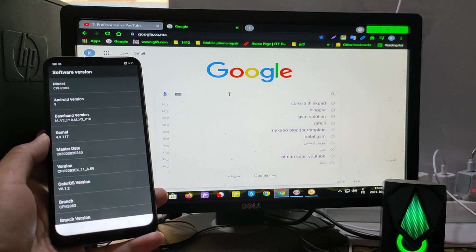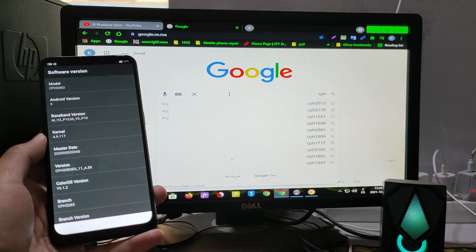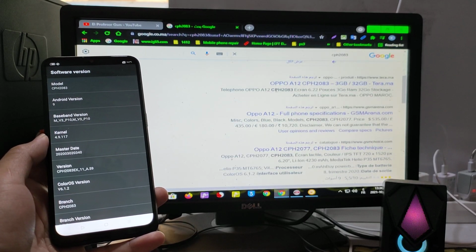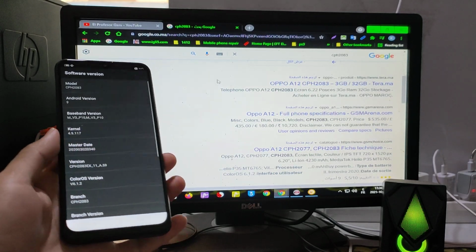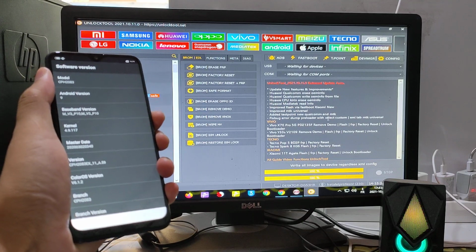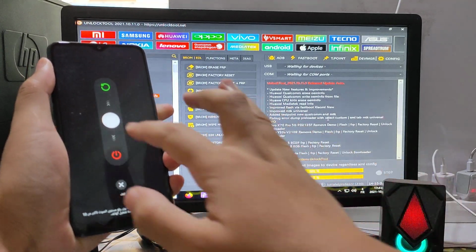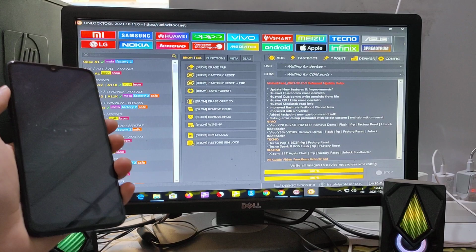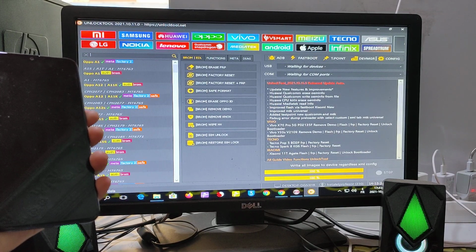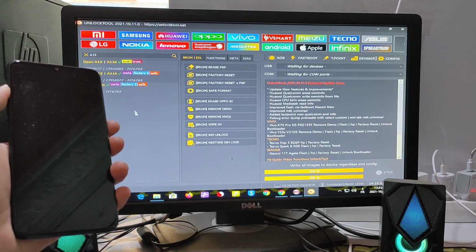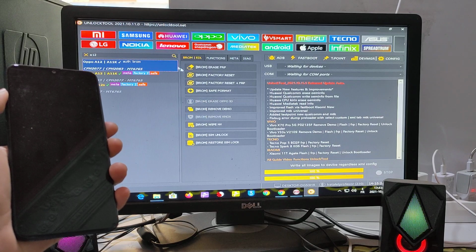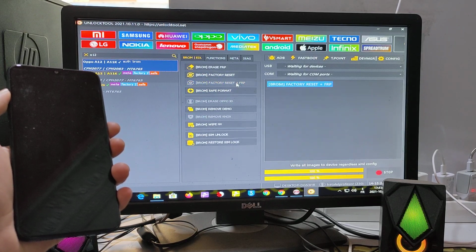Now go to Google and search for the model. This is OPPO A12. Now go to OPPO. Go to Home and click.